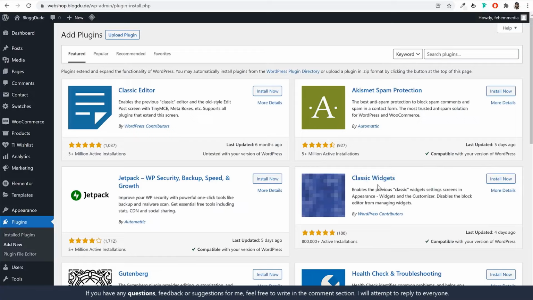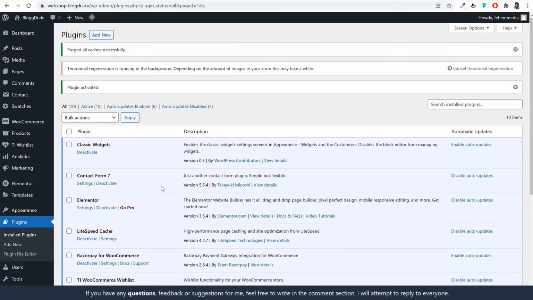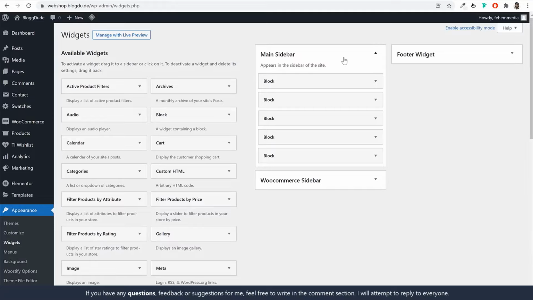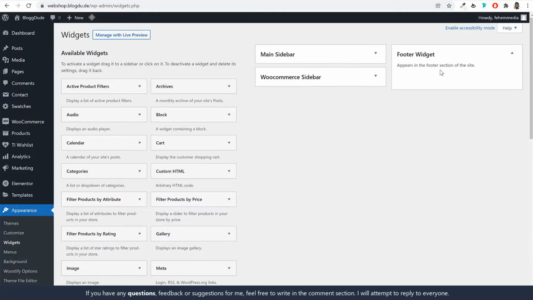You don't even have to search for that. And as you can see, this is very famous, very popular, 800,000 active installations. Install this plugin, classic widgets. This will replace this modern widget with the classic one, which is a much better one, and activate it. Again, if you go to the same page, appearance widgets, you will see this page will look very different. Okay. Now, right now we want to fix the footer first.